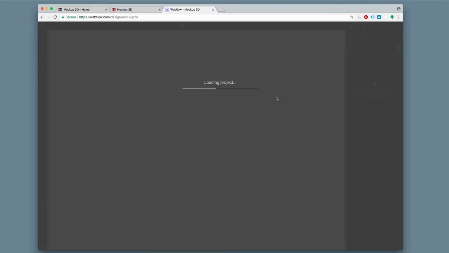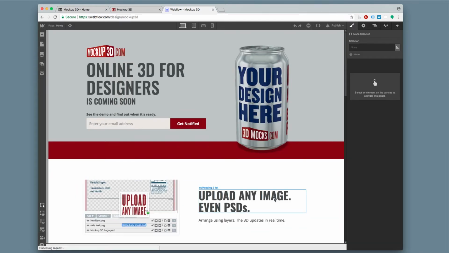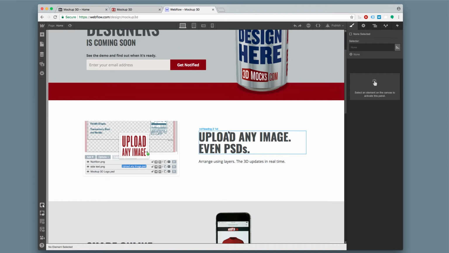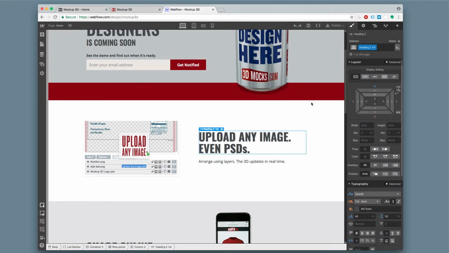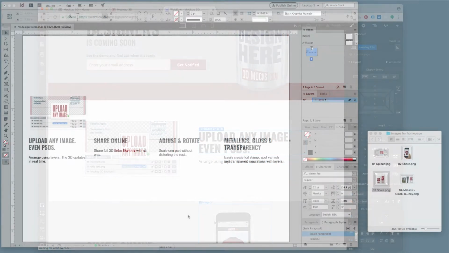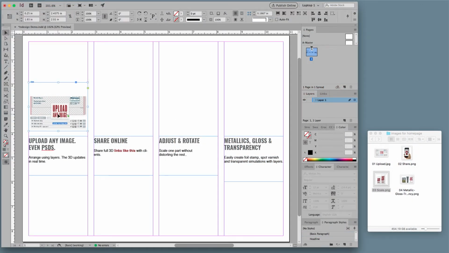I mean, there are some things. Probably my favorite is Webflow. And here's Webflow. You may actually recognize it, this is my landing page that I currently have up at mockup3d.com. And they have done a good job. I mean, they have some very nice controls here. But it's just nothing compared to, say, Adobe InDesign, which is what I have up here now.